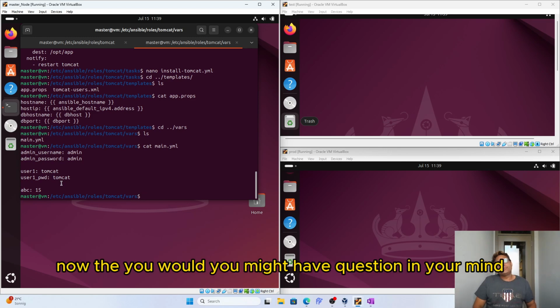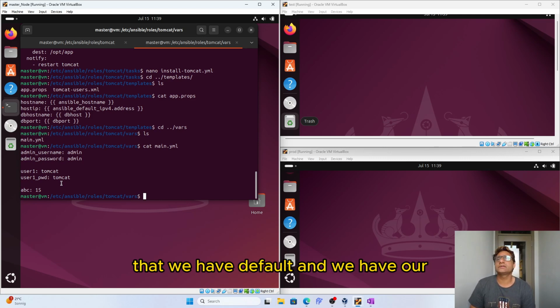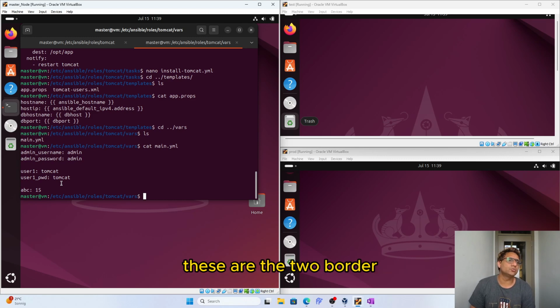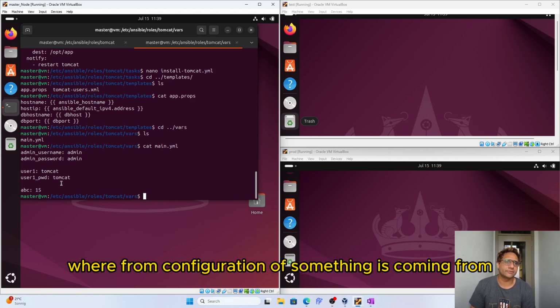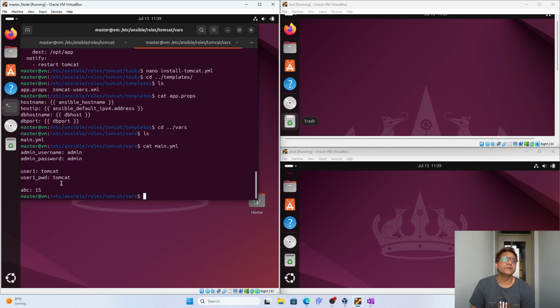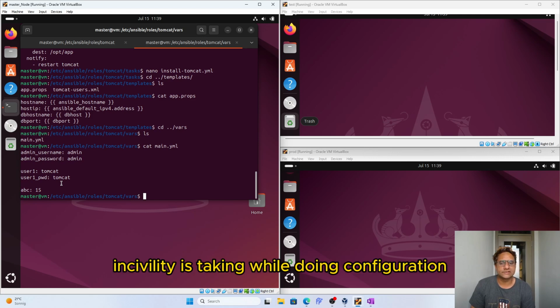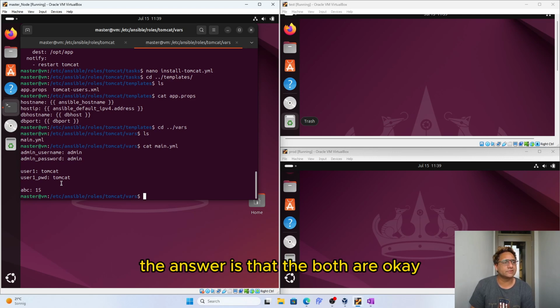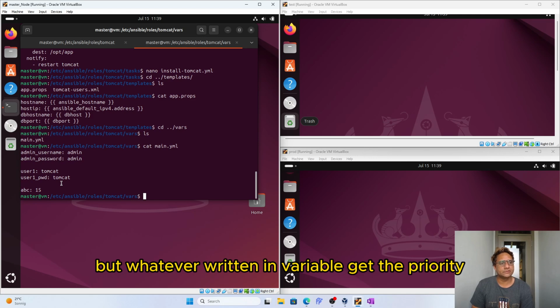Now you might have a question in your mind that we have defaults and we have var. These are the two folders from where configuration is coming. But which one is Ansible really taking while doing configuration? The answer is that both are okay. Both achieve the same purpose, but whatever is written in vars gets the priority.